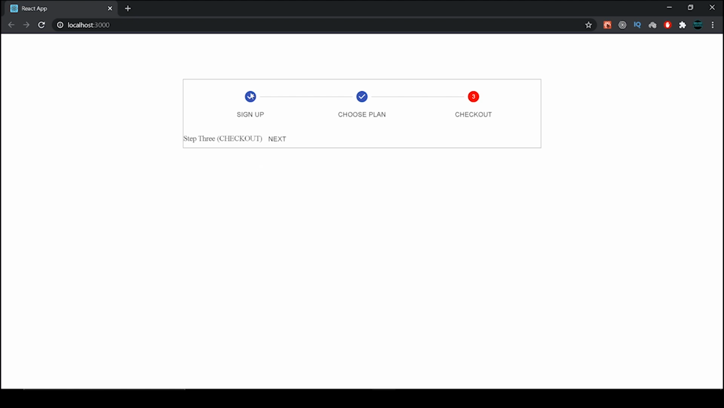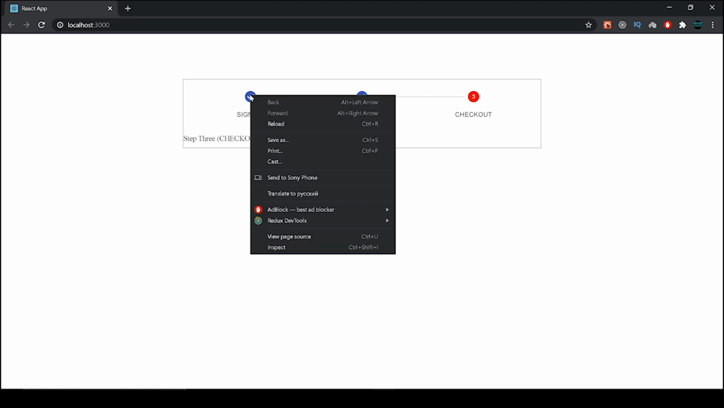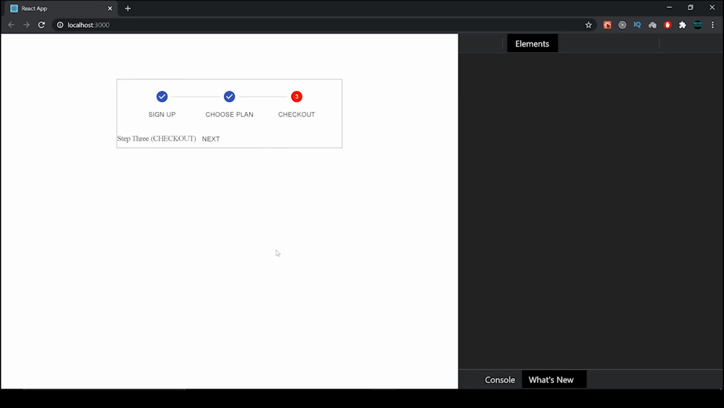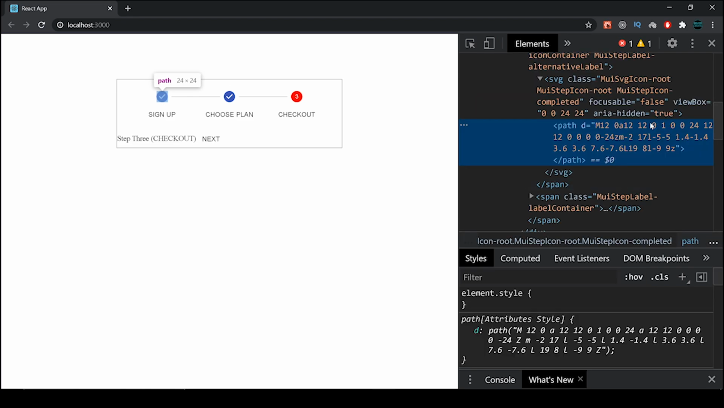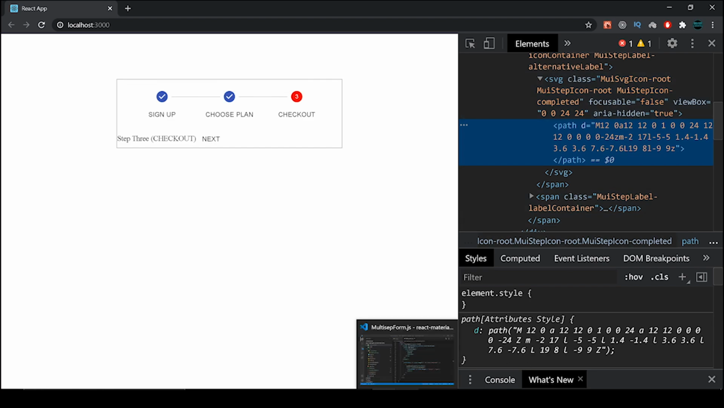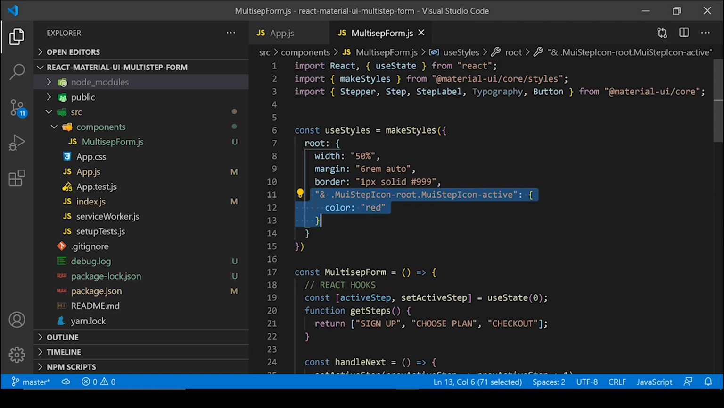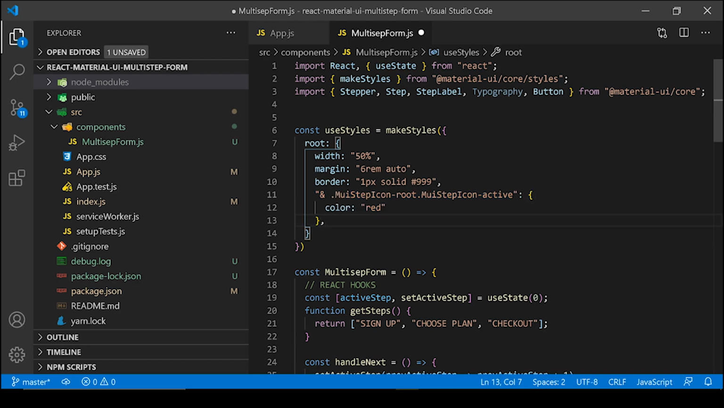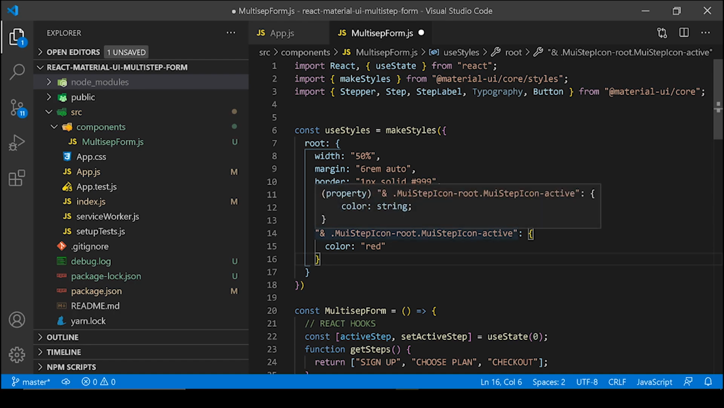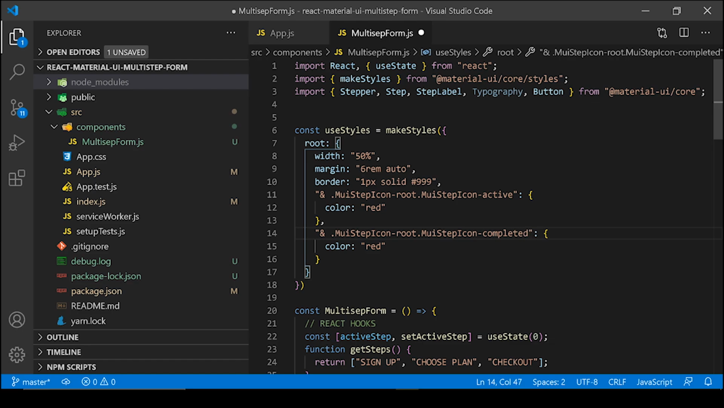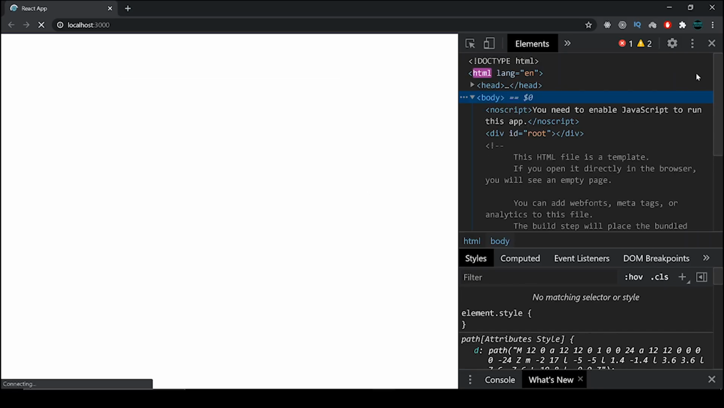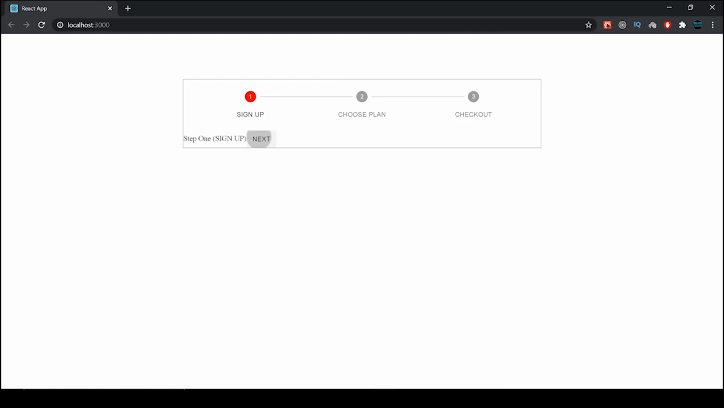And now I want to change to red when it's completed. Let's see what class name. The class name is completed instead of active. So let me copy this, and instead of active, we're gonna add completed. Let's save. Let's check. Okay, next. Next. All right, so we're done with the functionality.